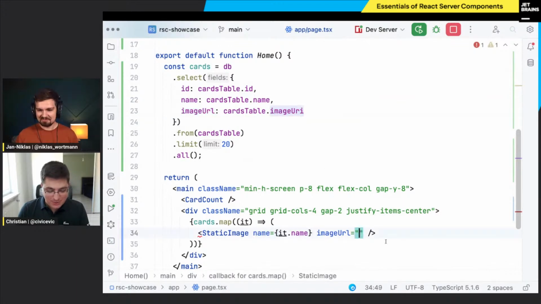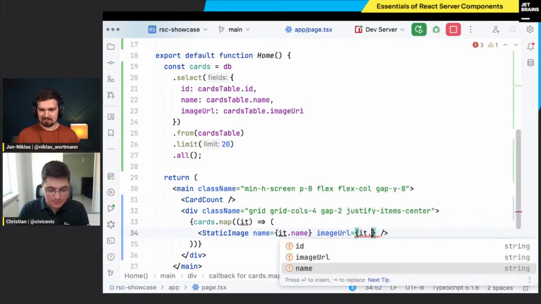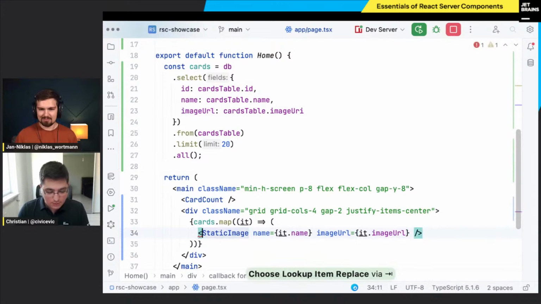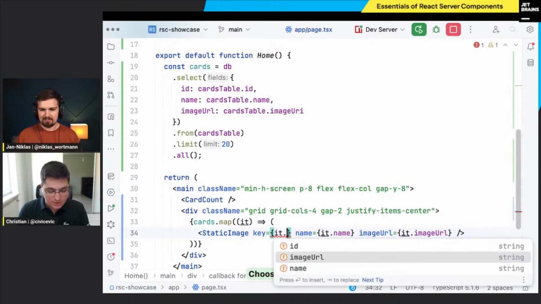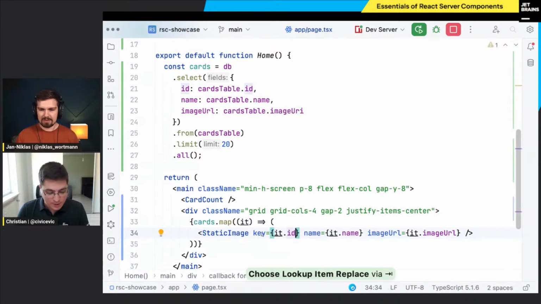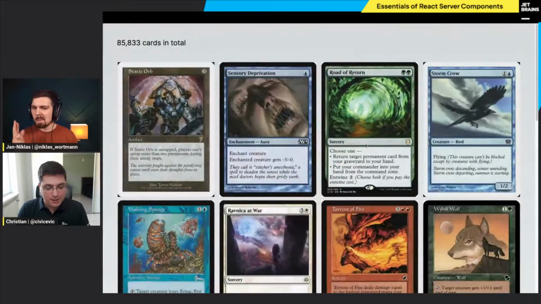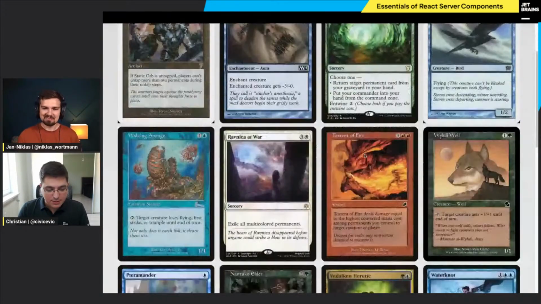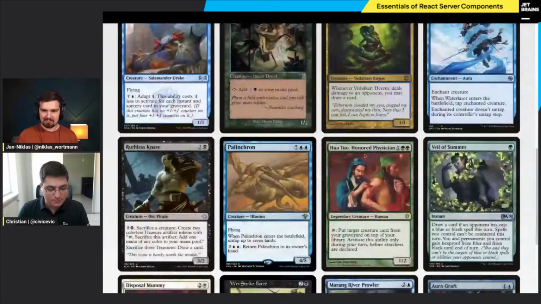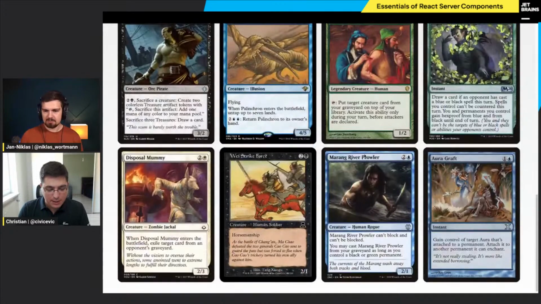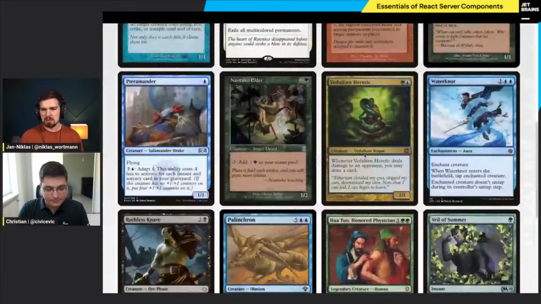Then what we can do down here is the following. I can then pass on the image URI or URL, and then finally use the ID, which is guaranteed to be unique for each card, in order to pass on the correct key property. So once again, let's hope it works. I'm going to swipe over, and there we have it. We have our first set of cards that have been statically rendered on the server side and then passed down to the client. Sweet. Looks good.